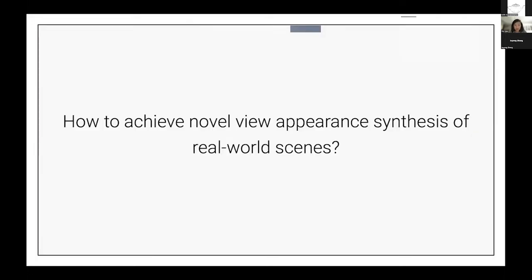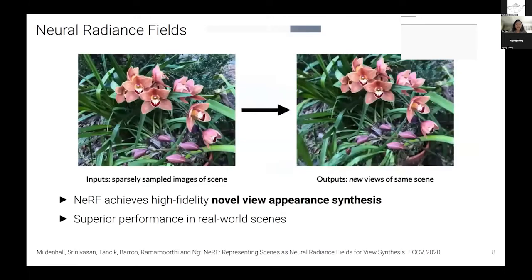Okay, so now let's begin with the first part. How can we achieve novel view appearance synthesis of real-world scenes? I guess we all know that NeRF is now very powerful on this task. It can achieve high fidelity novel view appearance synthesis also in real-world scenarios. On the left, we show some input images of NeRF, and on the right, it can render quite photorealistic views at arbitrary viewpoints.